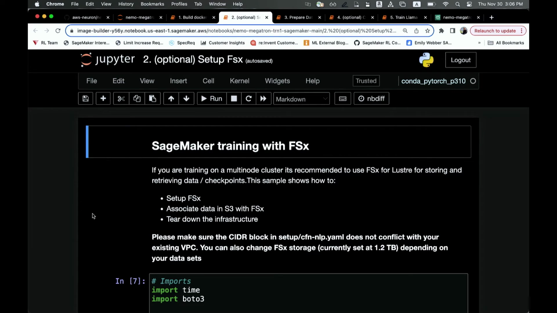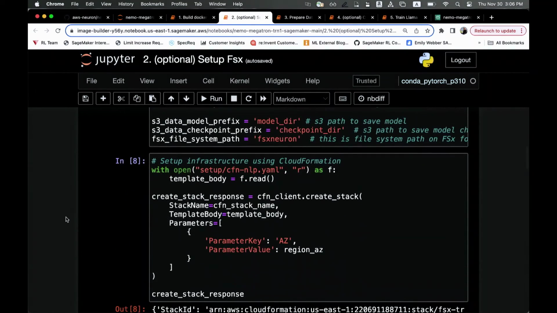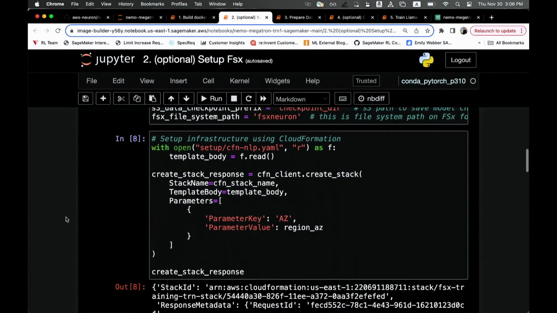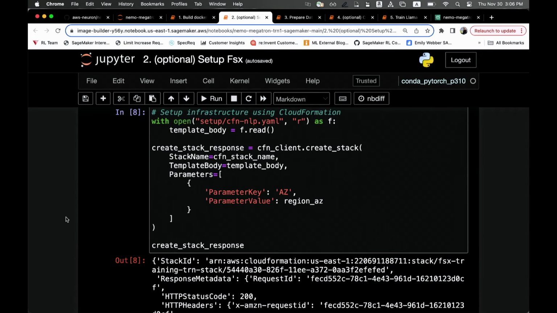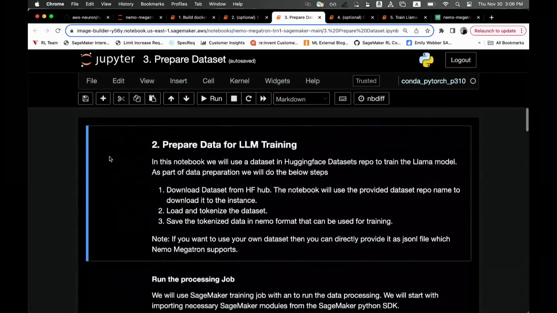You can also mount the Lustre volume to your notebook instance as long as the networking is aligned, and then you can view the contents of that volume directly from your notebook instance. So I'll set this up here, just downloading the CloudFormation template and then creating the stack in the relevant AZ. Once the stack has been created, I'm going to prep my data set.